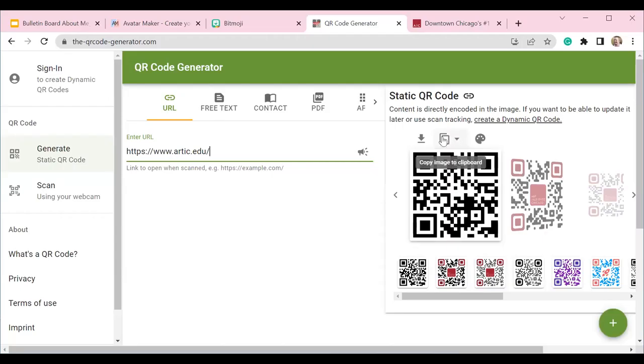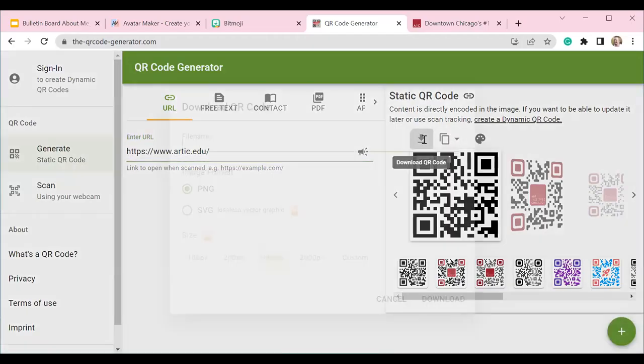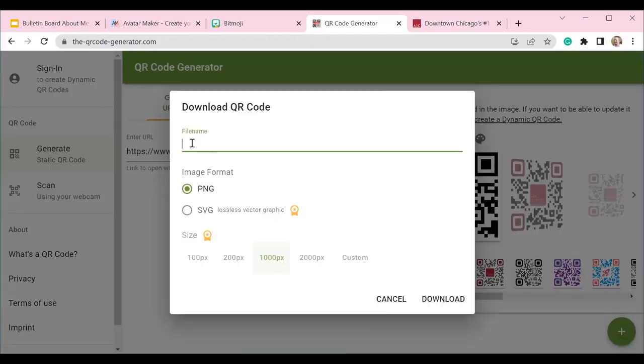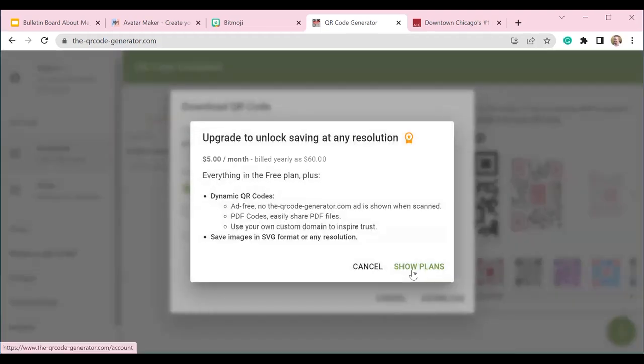So to download this, I just want to download QR code. I can just save it as a PNG, that is fine. Let's save it as Art Institute of Chicago. It doesn't have to be very big.